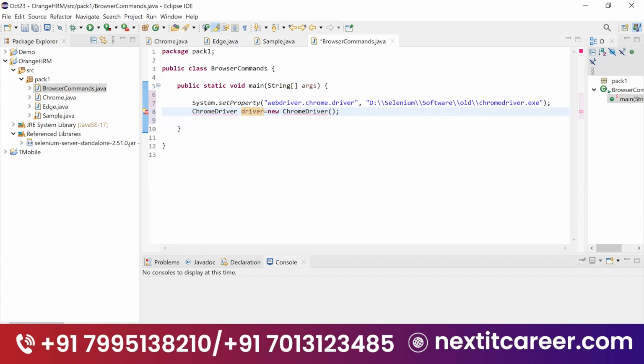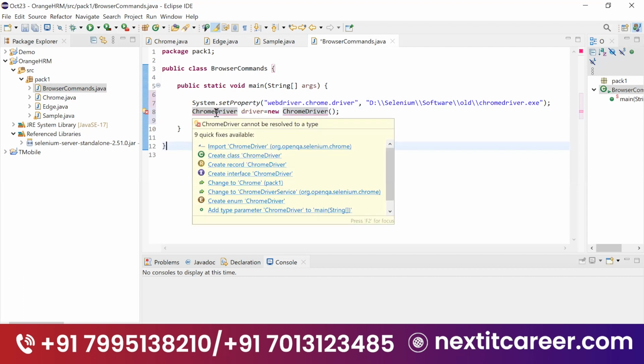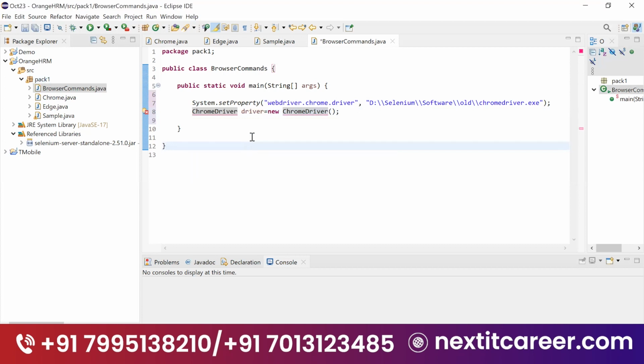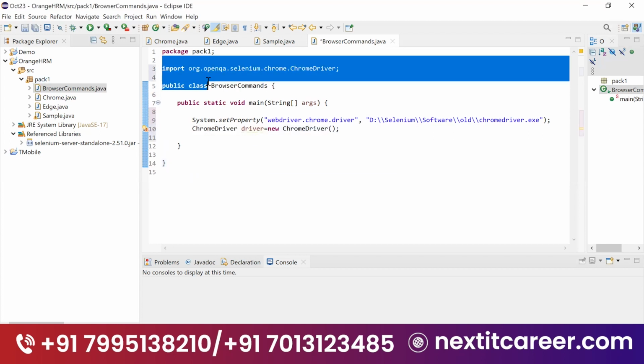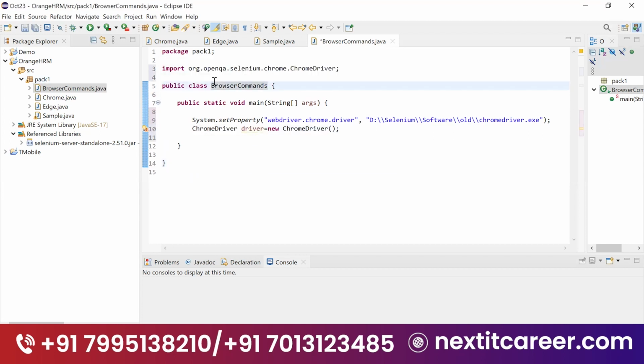But why are we getting an error here? See the red underlines, right? We need to import, because right now we are in the pack one package. In this package, there is no ChromeDriver class defined. So that's the reason we are getting the error. Okay, now mouse over. It will display the package name to import. So now the package statement is imported. Every Java program starts with the package only.